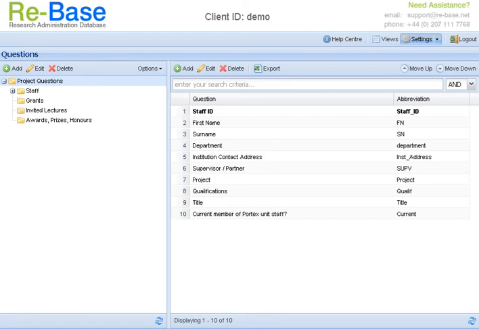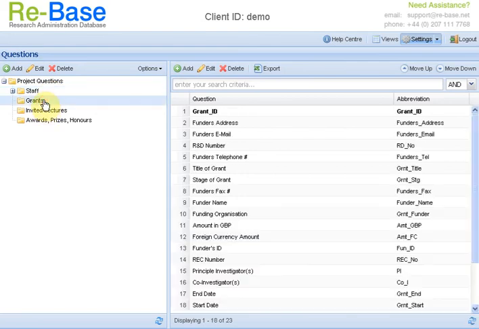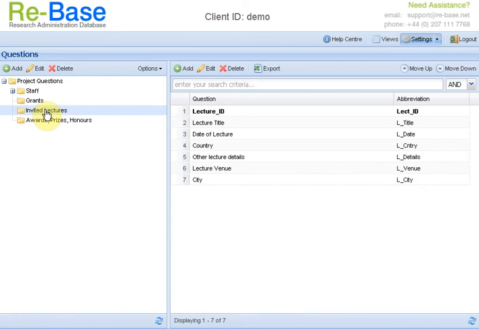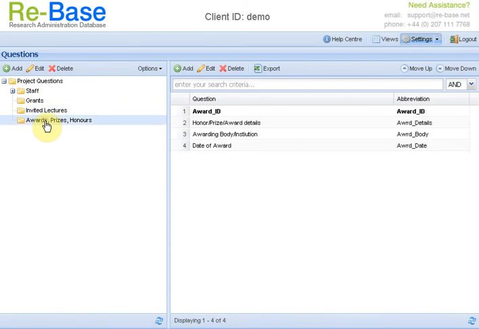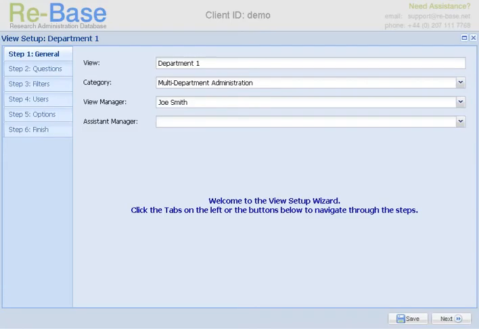For this example, we've created some folders containing questions relating to staff details, details of grant sources, lectures the staff may be attending, and awards, prizes and honours that the department receives. After setting these up, we're ready to start creating our views. A step-by-step wizard guides us through the process.